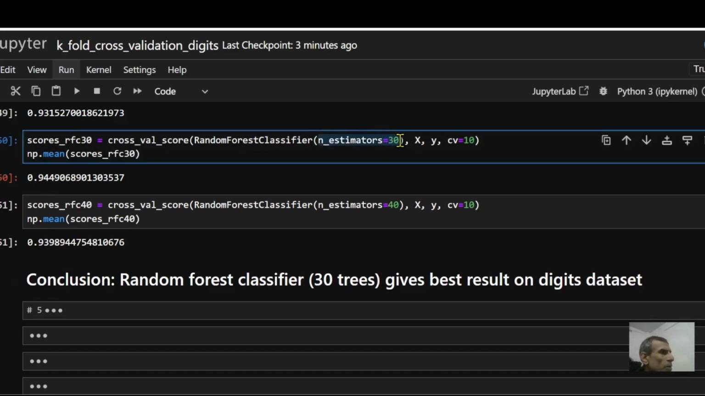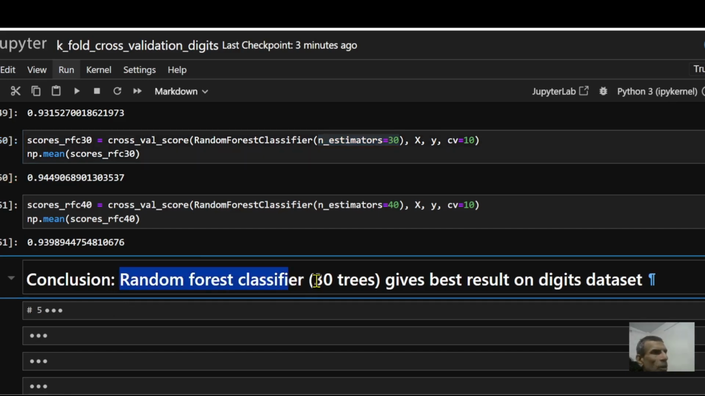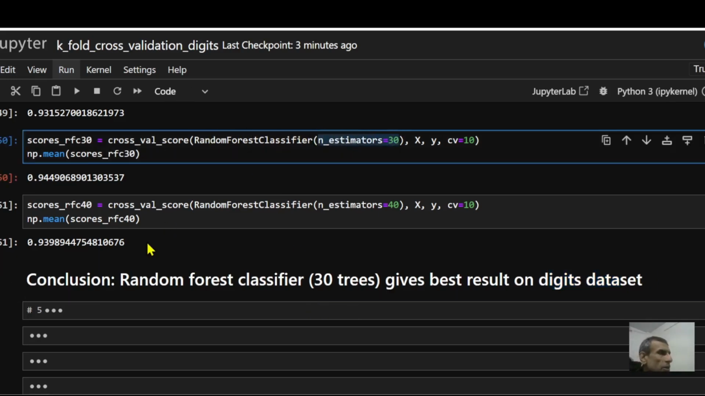So the conclusion is this: the random forest classifier with 30 trees gives you the best result on the digits dataset. So using k-fold cross validation, I was able to find the best model and also the right hyperparameter. In this case, this right here is the right hyperparameter.